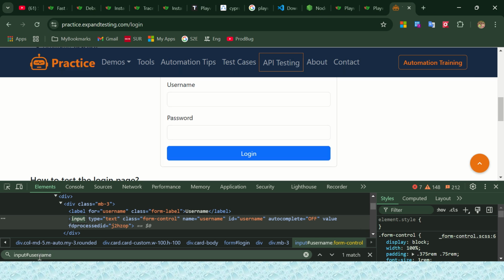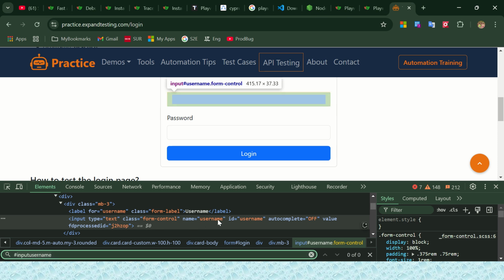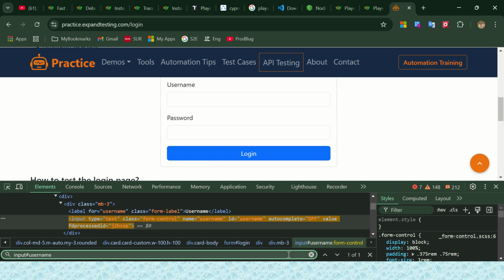So whatever the tag is there, you have to write down that tag, then hash, then the ID. So what is the ID? ID is username. So if you write here tag hash username, enter. So you can see here one of one. Basically, with this locator, we are able to identify only one web element, which is good.